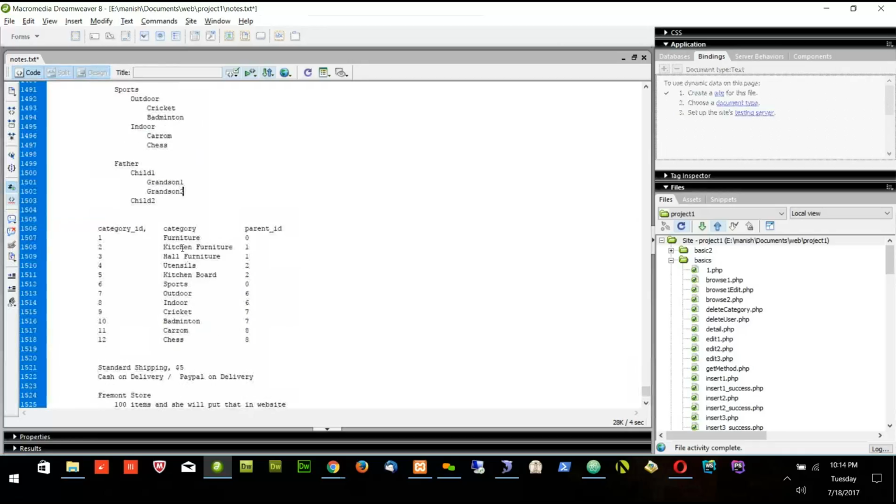Now if I create a new category 13 as a father, since father has no parent, the parent is 0. Next category will be child 1. Since the parent of child 1 is the father, it will take the 13 number. 15 number will be child 2. Since child 2 is also the son of the father, it will take 13 number.